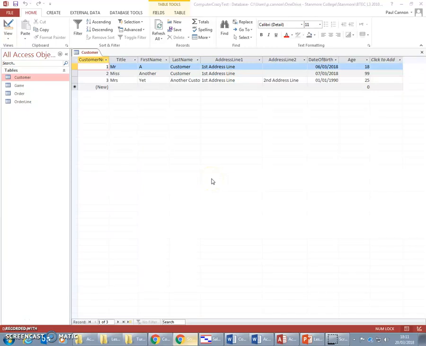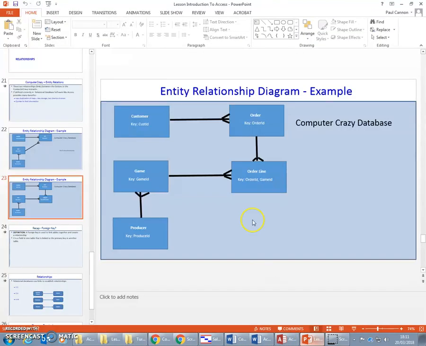Now it's time to get into Access to do the fun stuff. This is where we turn our tables and our database into a relational database. We now have to tell Access what the relations, the links between the tables we've created, are. In the lesson we had a look at this thing called an entity relationship diagram, and what that shows is the links between the tables in the design.